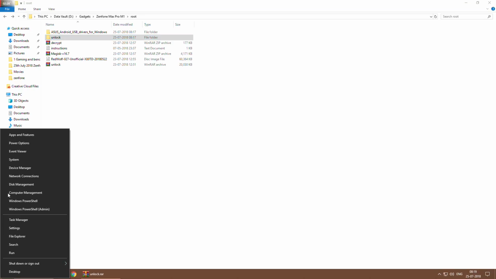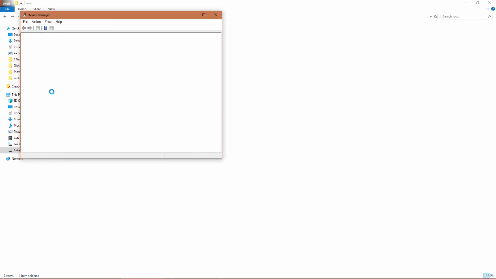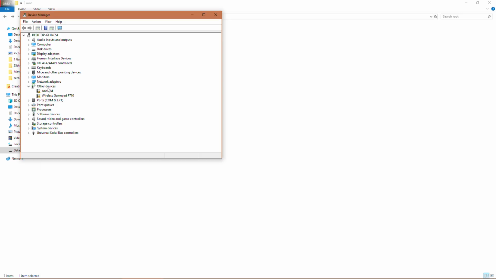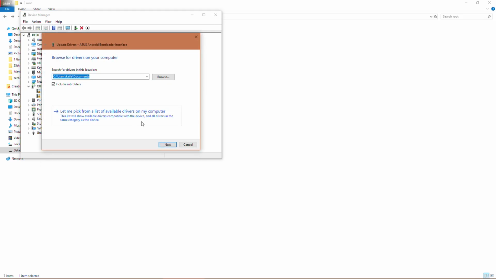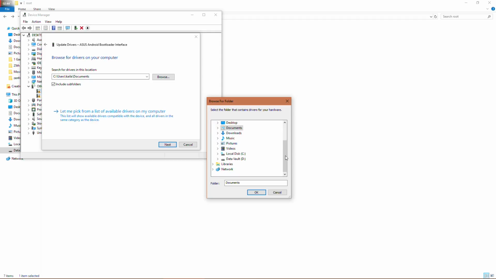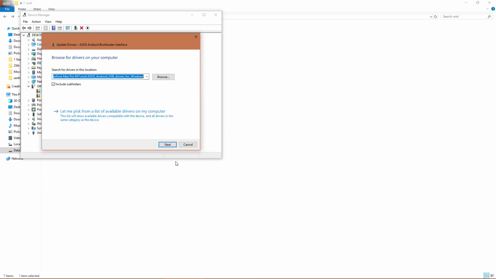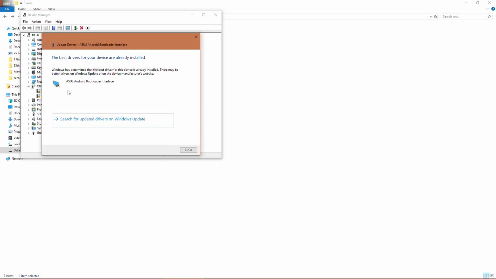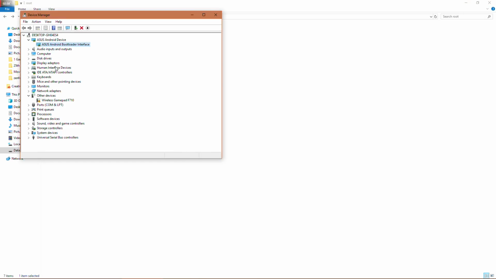Then go to device manager on your computer. All right, and you will see that it says Android and the driver is not installed. So click on update driver, browse my computer for driver software. Now click on browse and go to the location where you extracted the files. For me, it would be under gadgets, Zenfone Pro M1, root and USB driver, and hit OK and then hit next. All right, so now you see that the driver is installed.